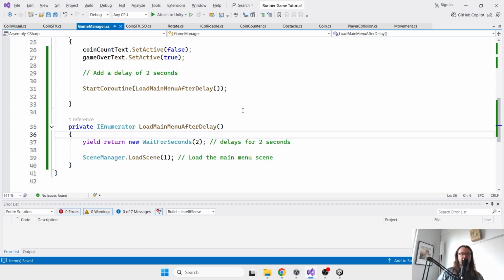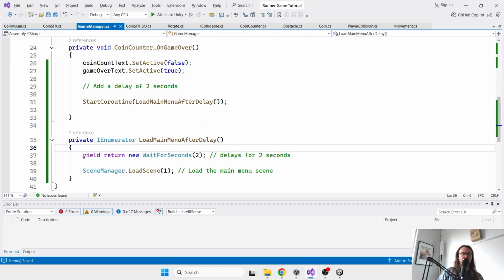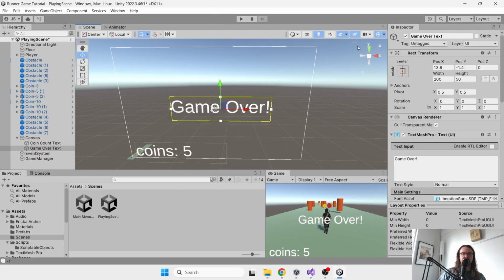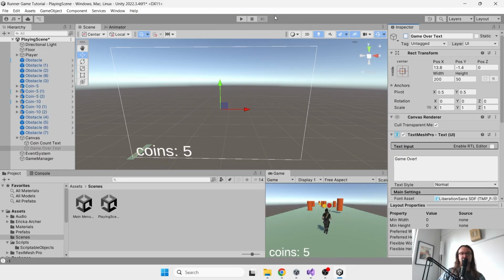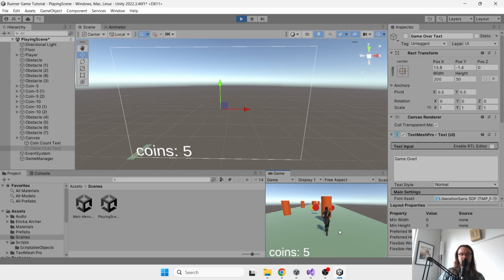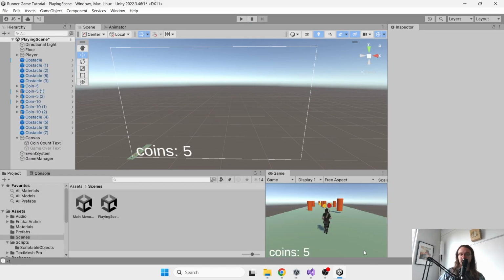So it's going to allow the rest of the game to continue running while we wait for 2 seconds here, and then we load the scene. Let's see if that works. So we should wait 2 seconds. We'll make sure our game over text starts disabled or not active. We'll try to lose. Game over. And then we load the main menu. So that worked perfectly. So that's a coroutine.